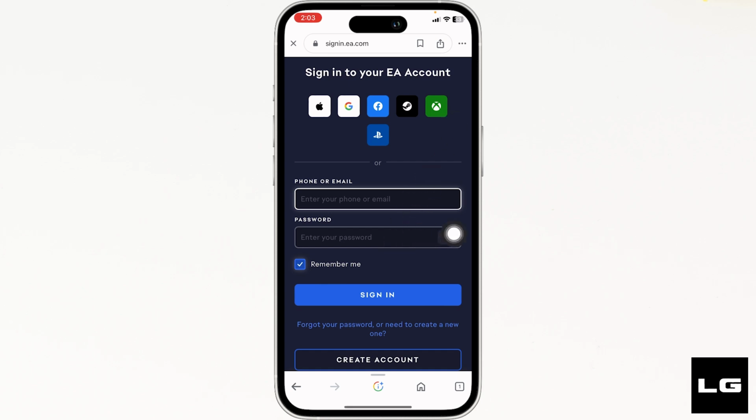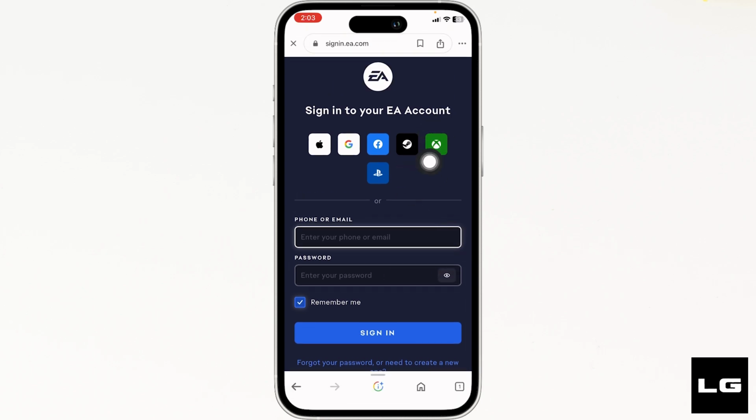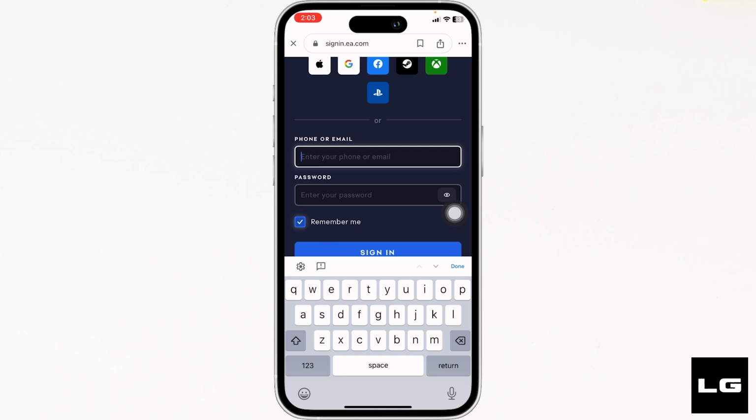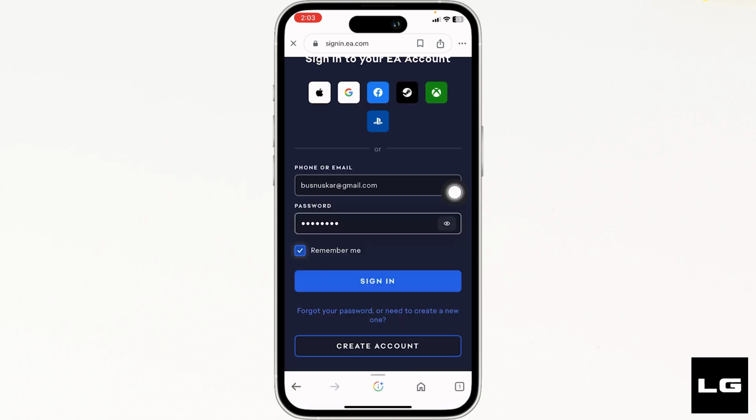All you have to do is fill this. You can use these options to log into your account, or also you can directly enter your phone or email address. For this video, I'm gonna use phone or email and password. In the case you have forgotten your password, you can click on this option to recover it. Once you fill this, click on sign in, and just with that you will be logged into your Origin account. Well, this way you can easily log into your Origin account.